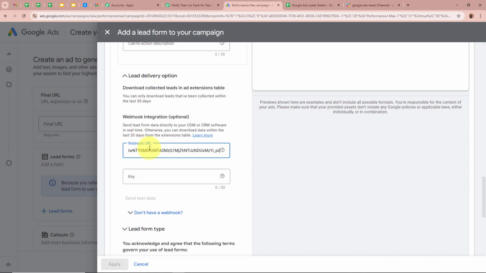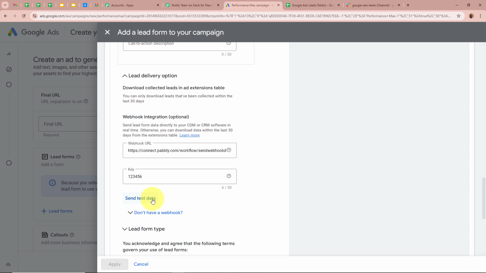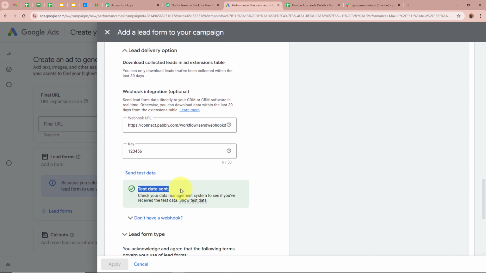So for the webhook URL, I'm going to paste the webhook URL that Pabbly Connect has provided us, and then for the key, I'm going to write in a dummy key right over here. Okay, after pasting the webhook URL and setting the key, I'm going to click on send test data. As this is not a live campaign, I'm going to send the test data. But if you run a live campaign, you're going to receive the response of the new lead being generated in your Pabbly Connect workflow that you have created. Okay, so I'm going to click on this send test data button right over here. It says test data is forwarded.